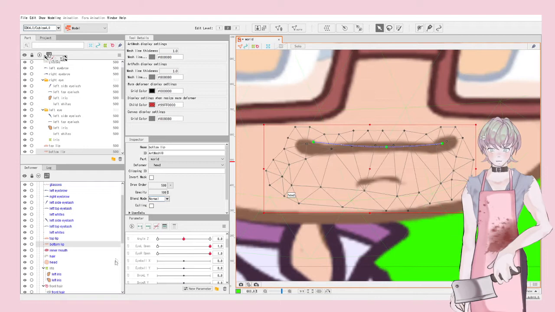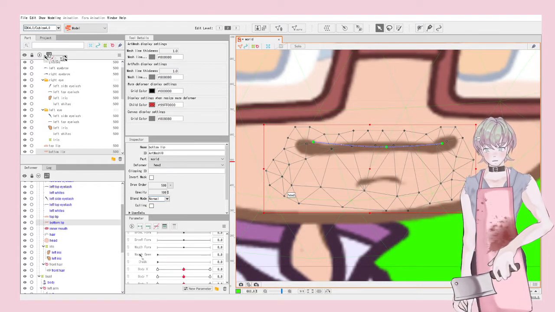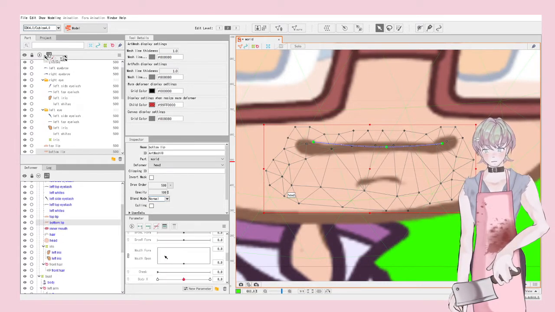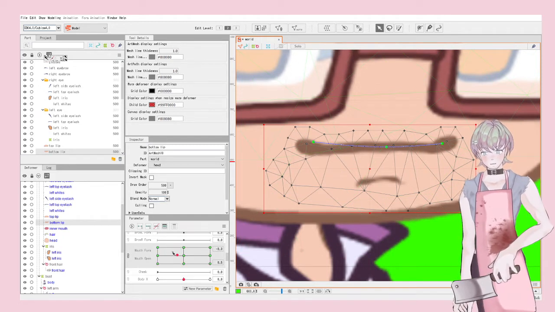For the lips, the two settings you should use are mouth form and mouth open. I like to link the two. Do that.